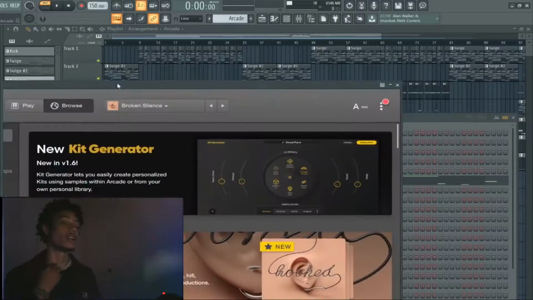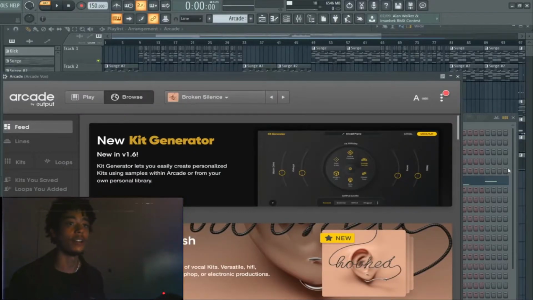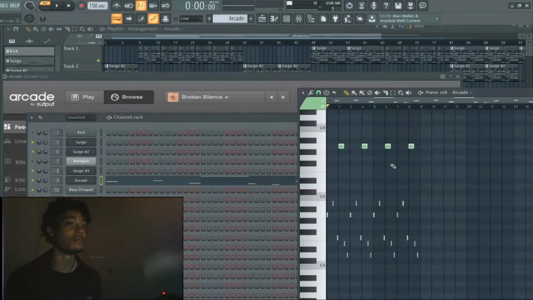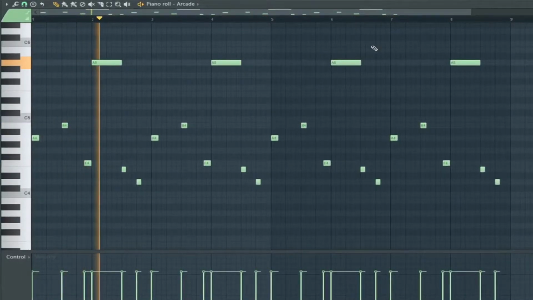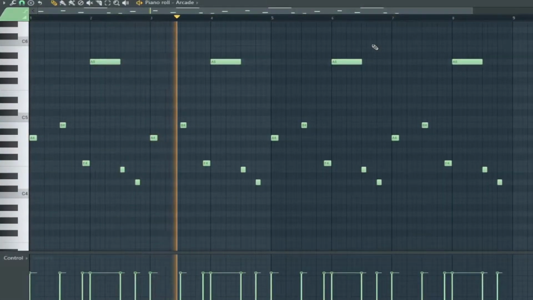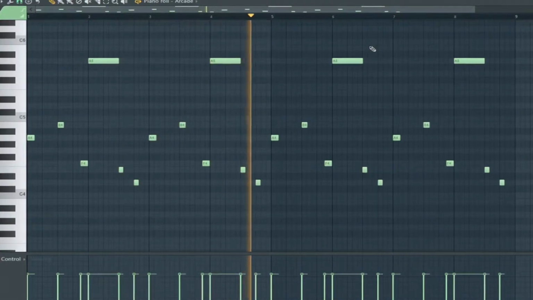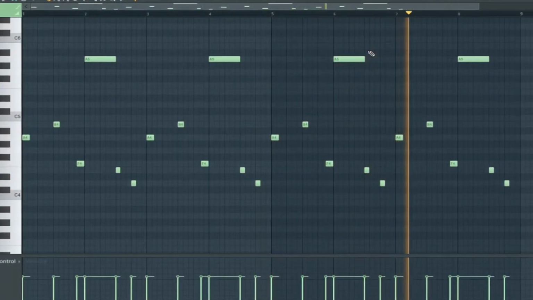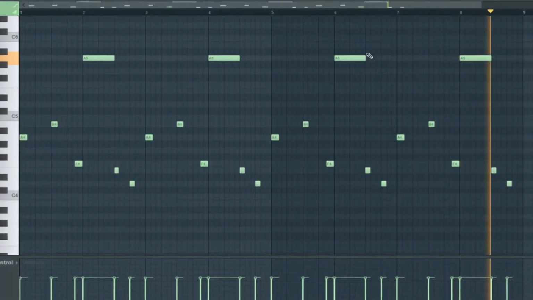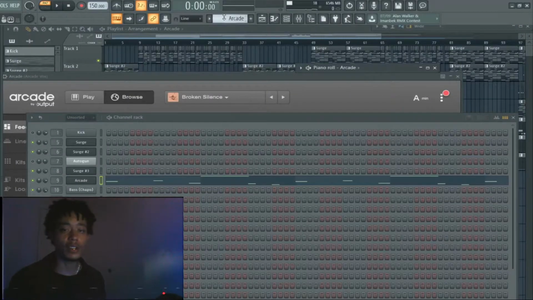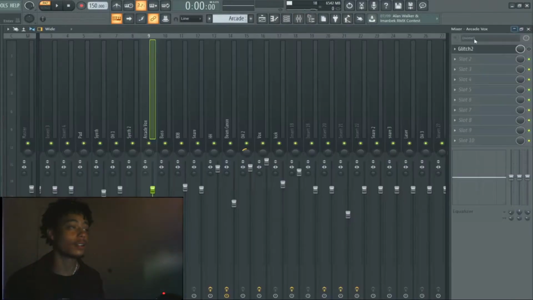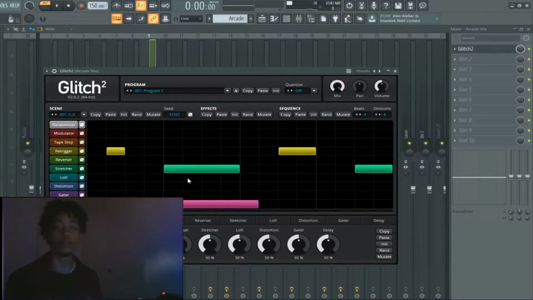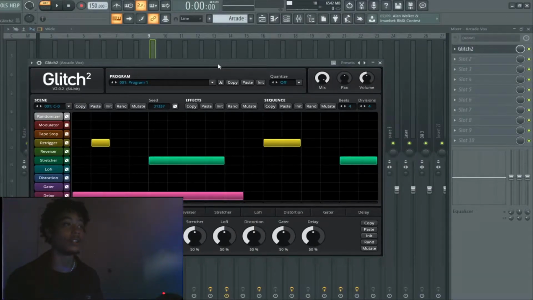What I did next is I opened Arcade. Arcade's pretty tough. Selected Broken Silence and played this melody. Yeah, I decided to add some effects. So I launched up a glitch effect and added these presets right here. It manipulated the sound like this.